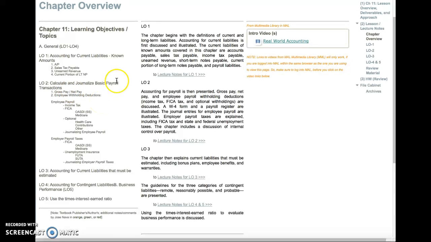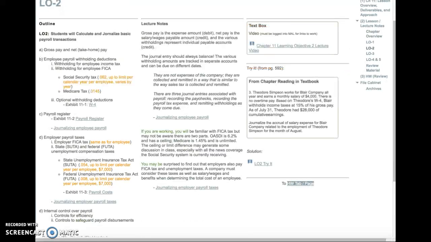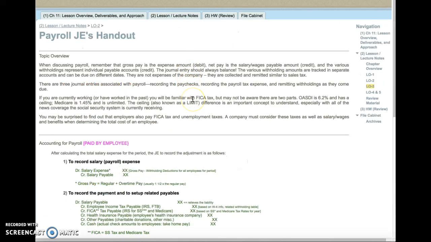Now, for that piece of it, I'm going to go into the specific learning object number 2 here, and you will see there are various links to different types of underlying handouts that you can go and review. Here are some notes. This is a video. And so I'm going to go directly into this handout right there. If I click on that, I will get to this handout.